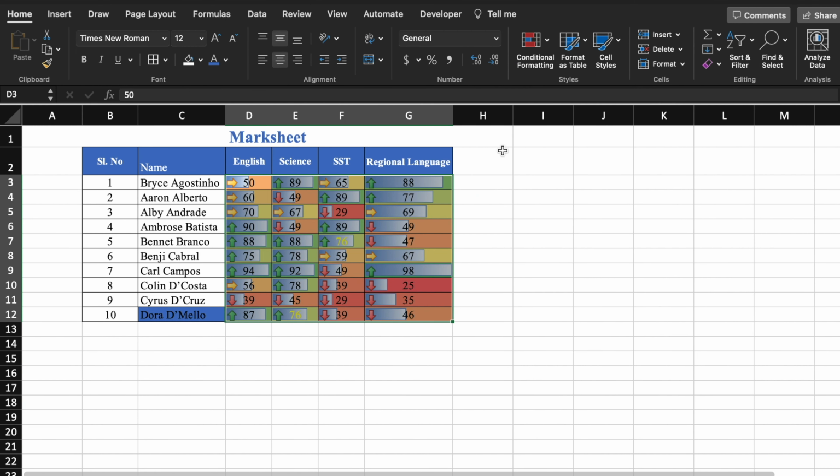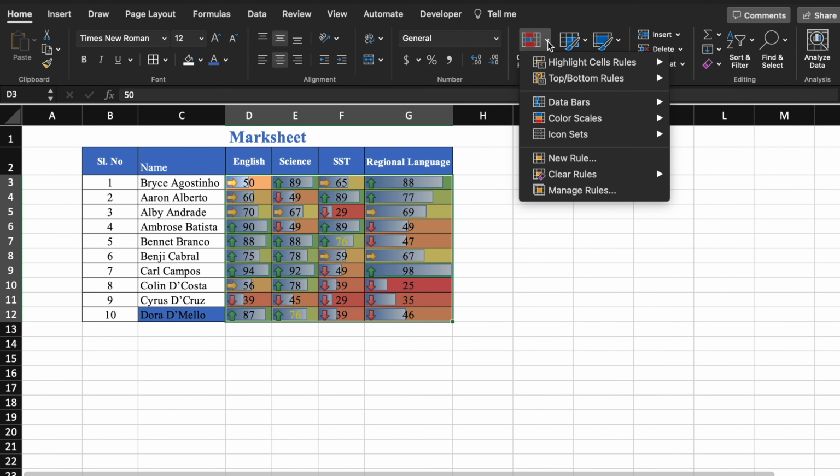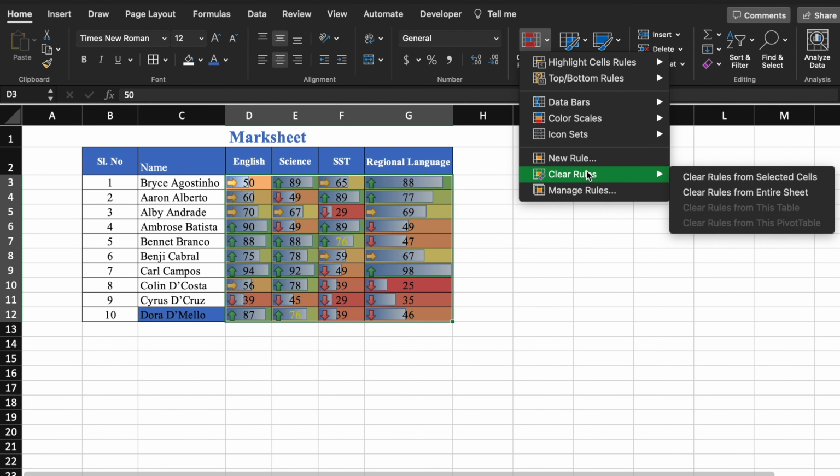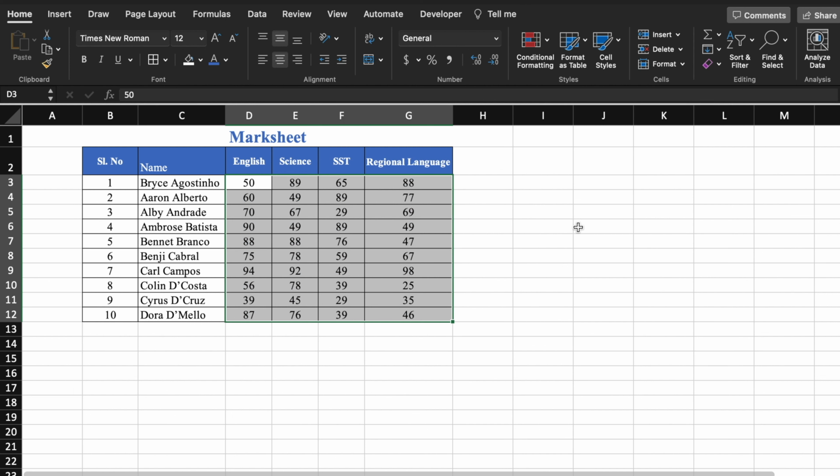If you want to clear the formatting, you will have to click over here, clear rules, and here we get two options: clear rules from the selected cells or clear rules from the entire sheet. So I'll clear all the rules from the sheet, and all the conditional formatting got removed. So you will have to play with conditional formatting to learn more.